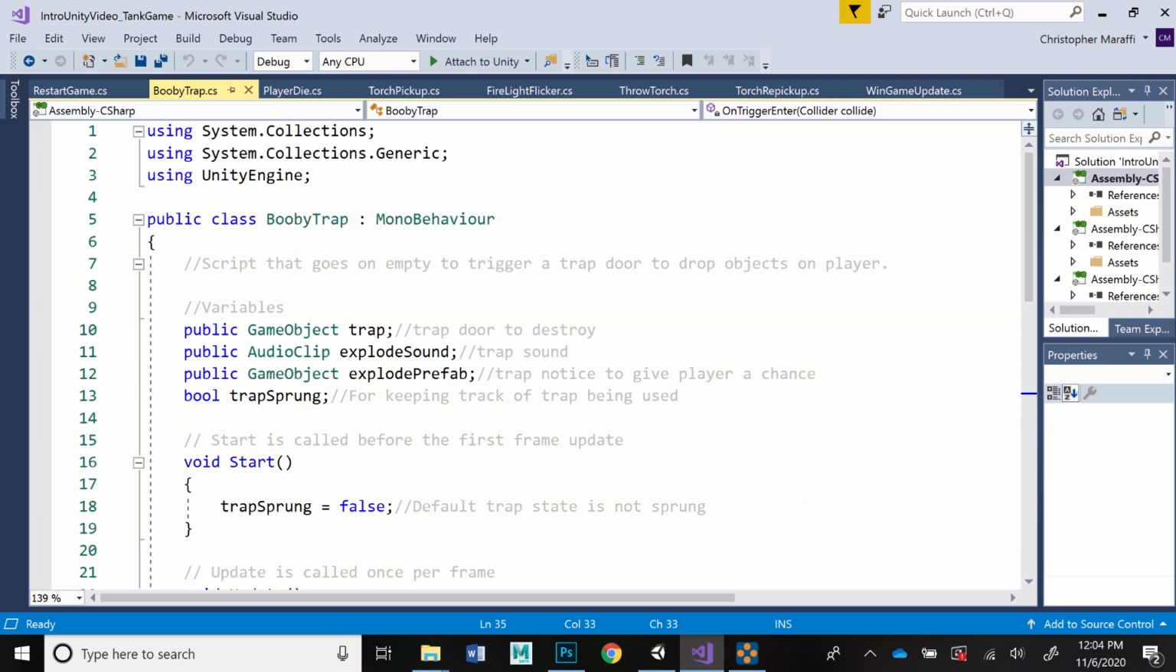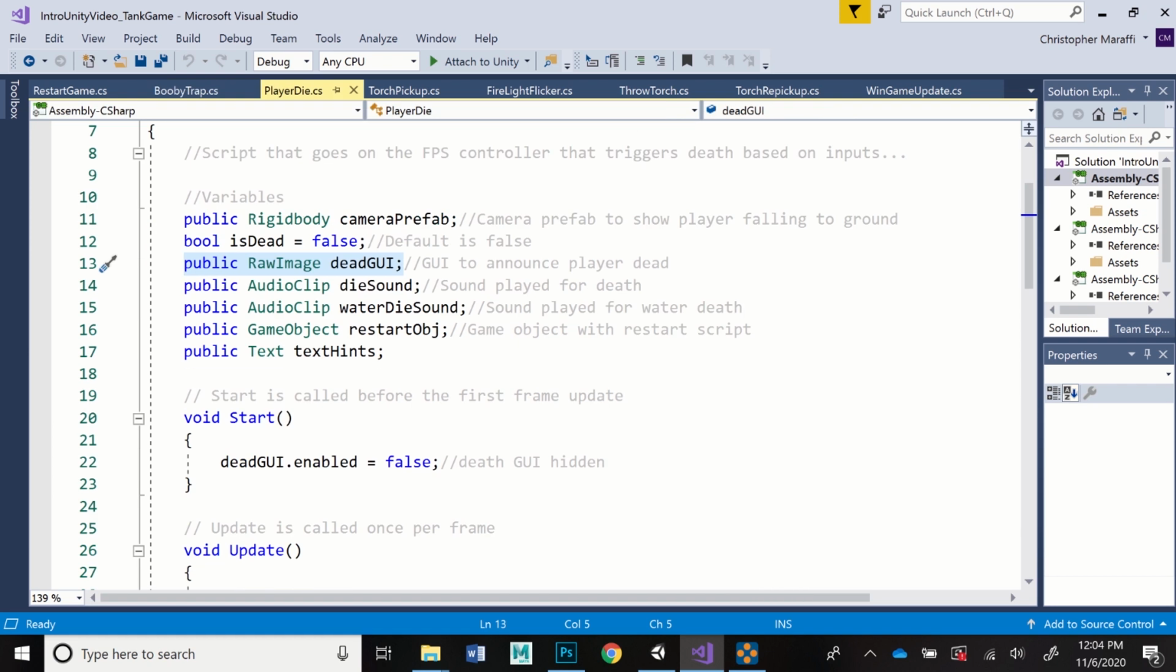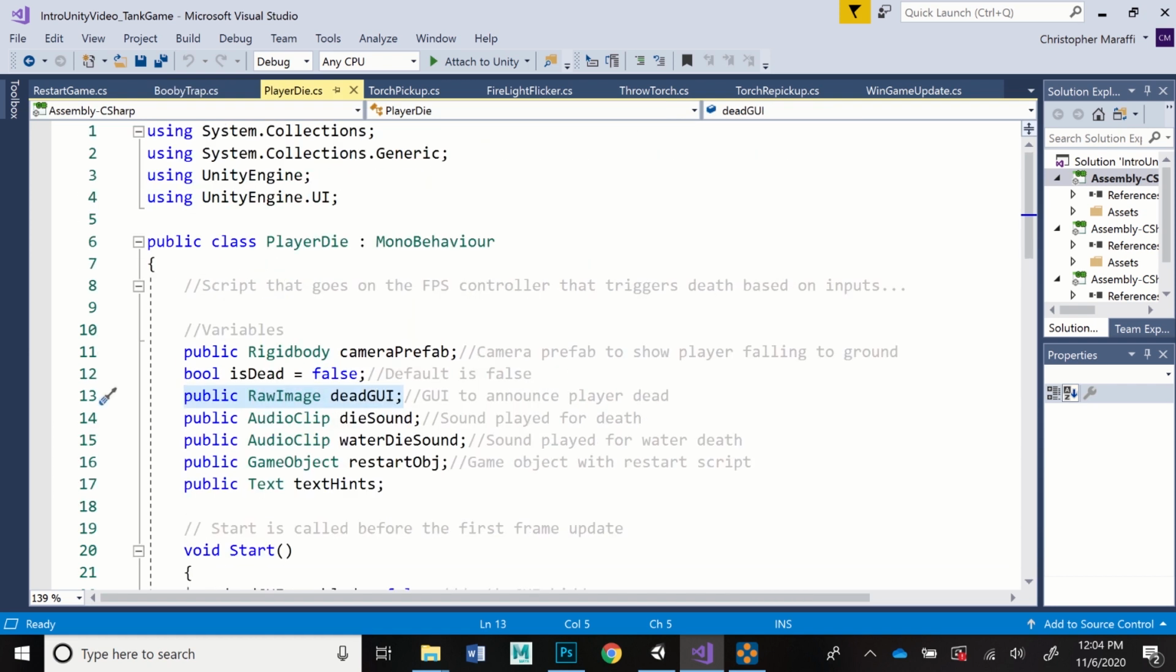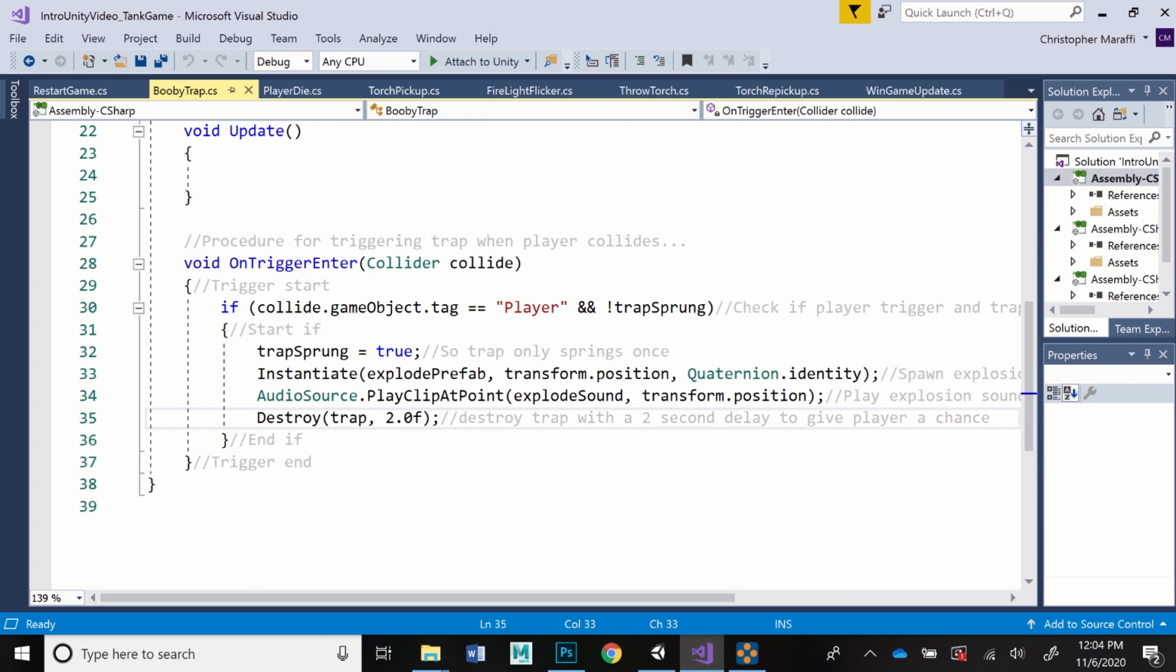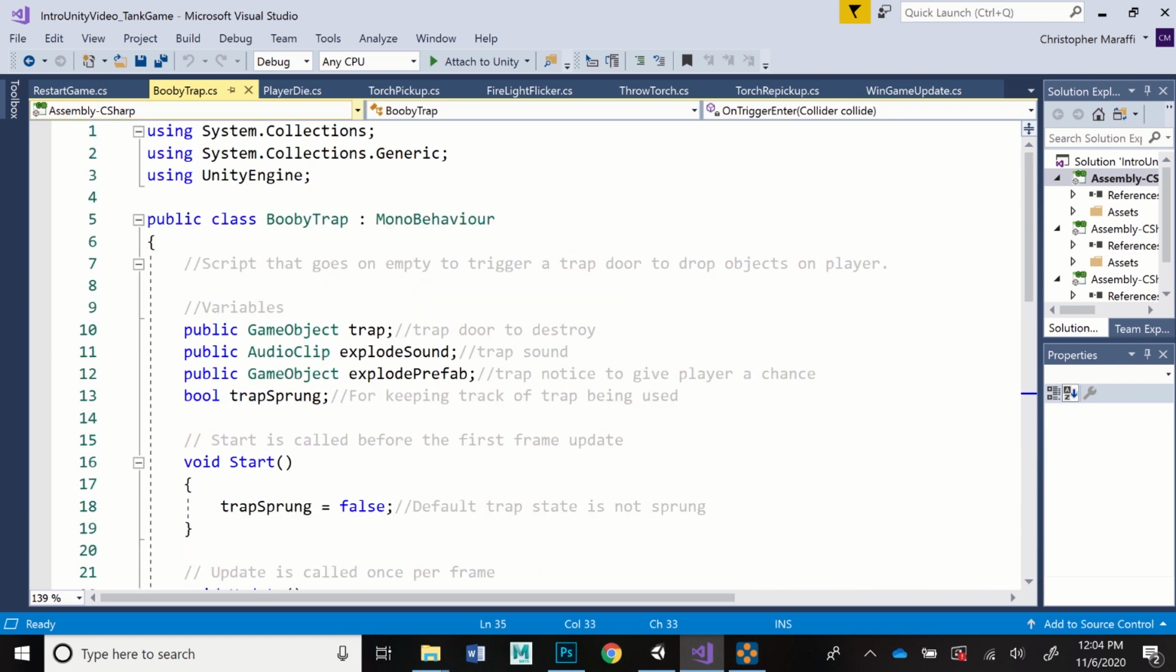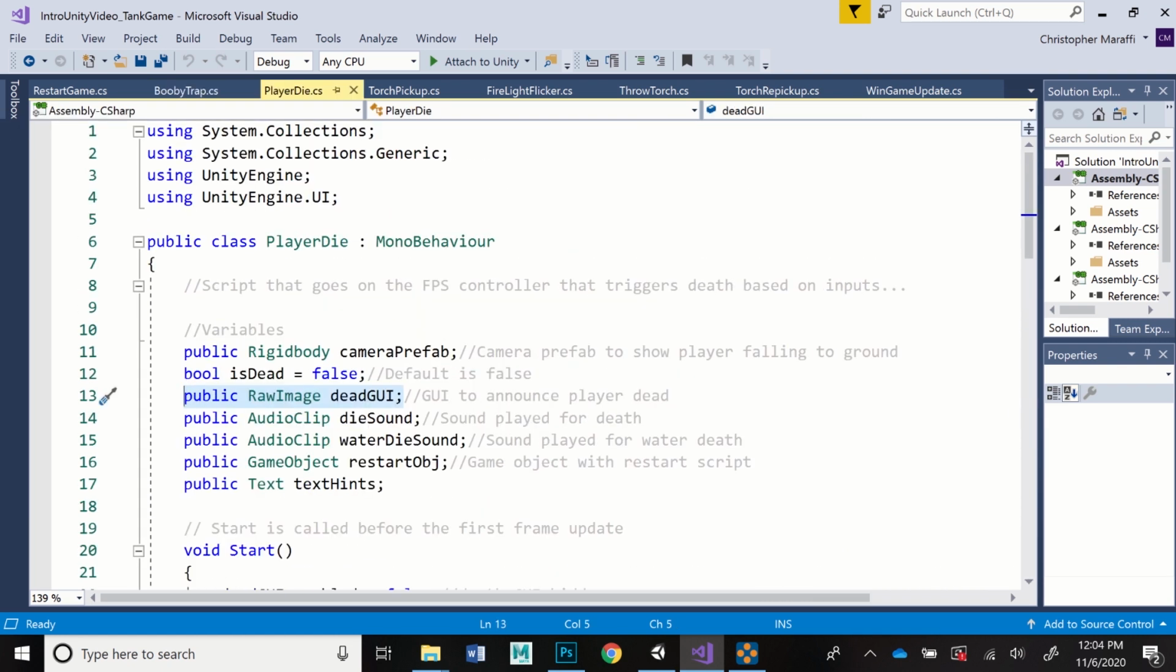And the player die script that's on the FPS controller is what is actually going to make you die. So the booby trap script is only making the bricks fall, and the bricks are tagged brick. So if they hit the trigger that's on the head of the FPS controller, then they're going to trigger this player die script to run.